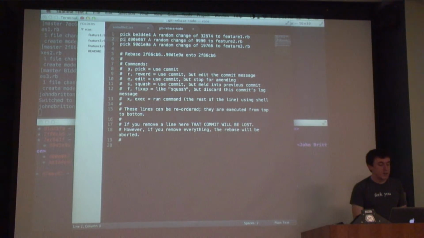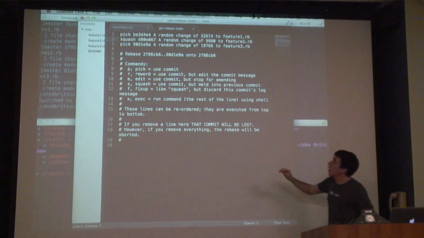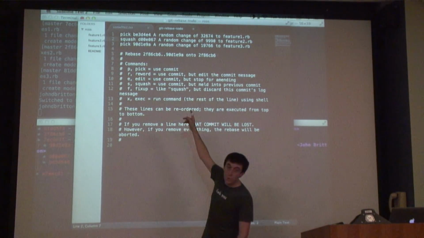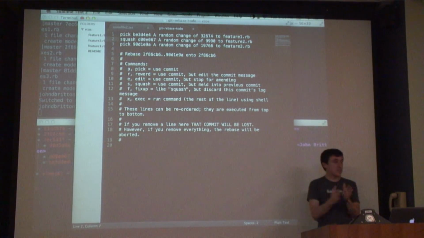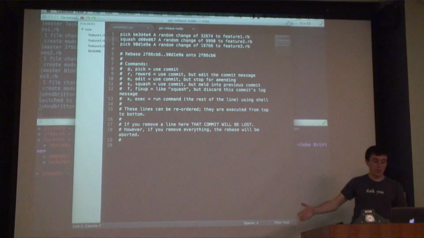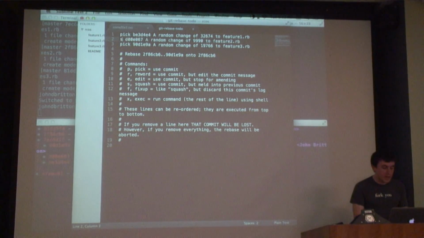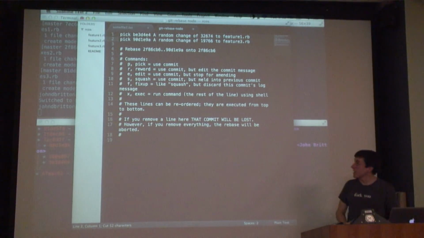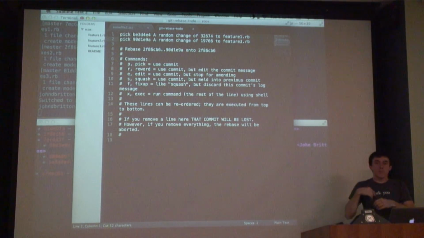Instead of picking it, I can use squash. I can just type S or squash, and what that'll do is say, when you're replaying these commits, replay this one and the one before it as if it were just one commit. So make all the changes into one, and then in the log, just make one commit. The other thing I could do, for example, is take one of these commits and just delete it, which rewinds and then replays as if that commit never happened.